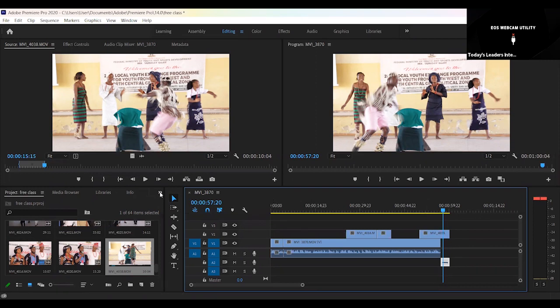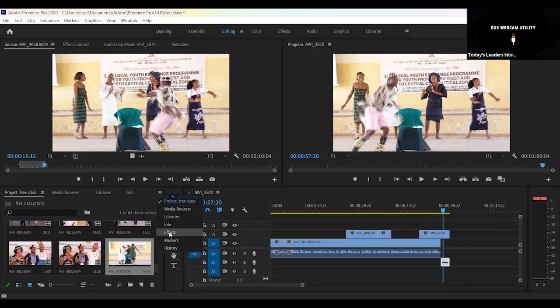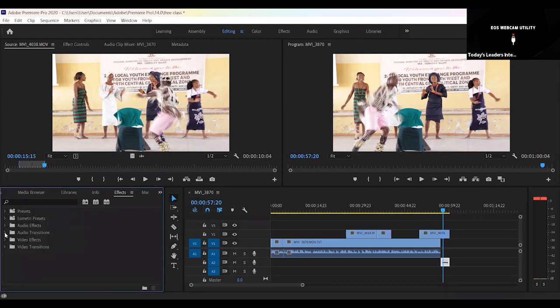So now I go to my project bar. I click, I go to effects. Are you seeing that? I click on my effects, I go to audio transition, then crossfade. Constant power is a beautiful effect you should always use to fade in and fade out. You understand? Use it to fade.